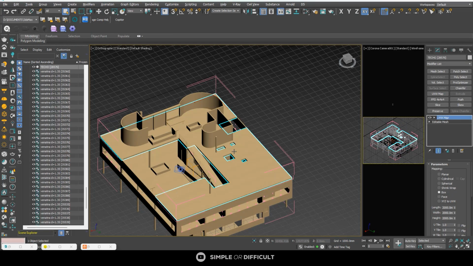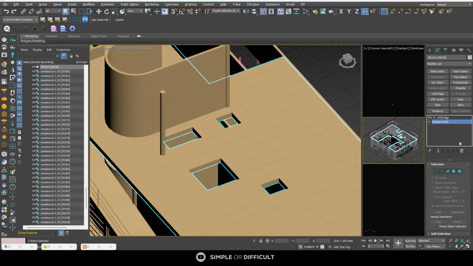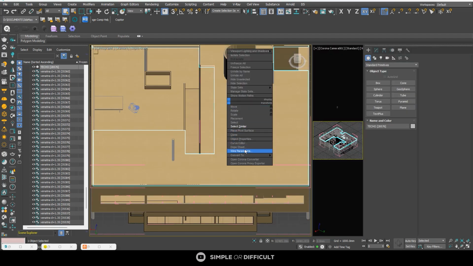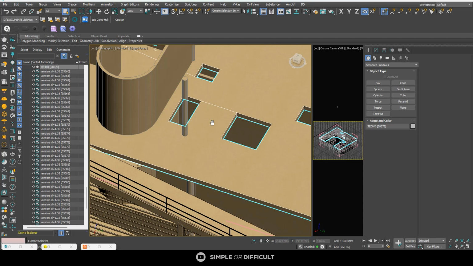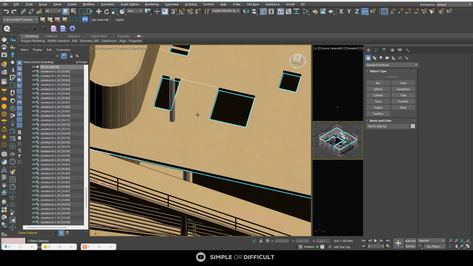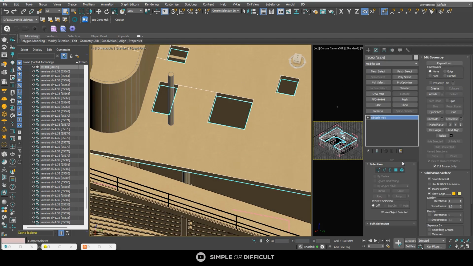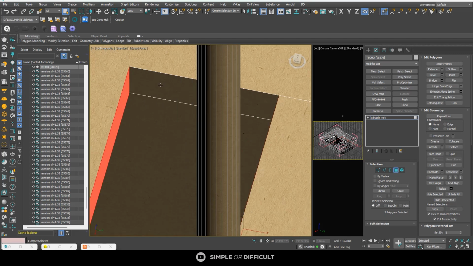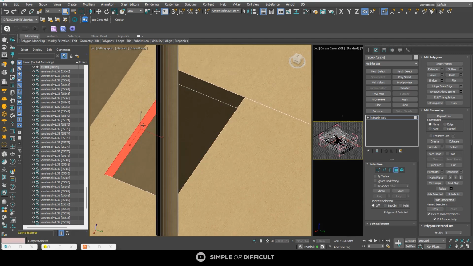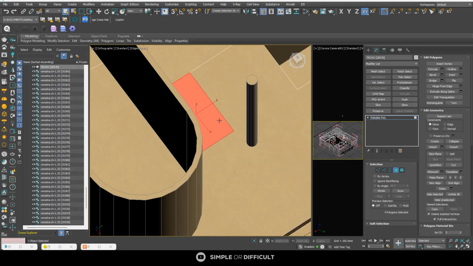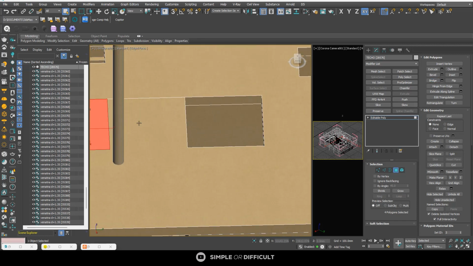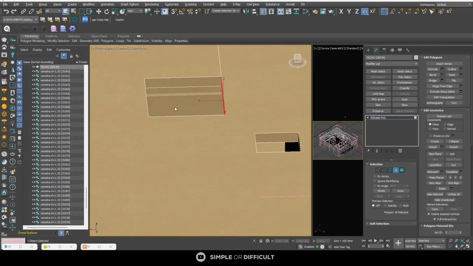I'm going to select this top part and I'm going to do something to it. First of all, right click and convert it to editable poly. Okay, so I want to close up these openings that we have here. Okay, so how do I do that? Because I've just converted it to editable poly, I'm just going to select this face, select this other face, and then bridge it. Okay, I'm going to do the same thing for these other ones.